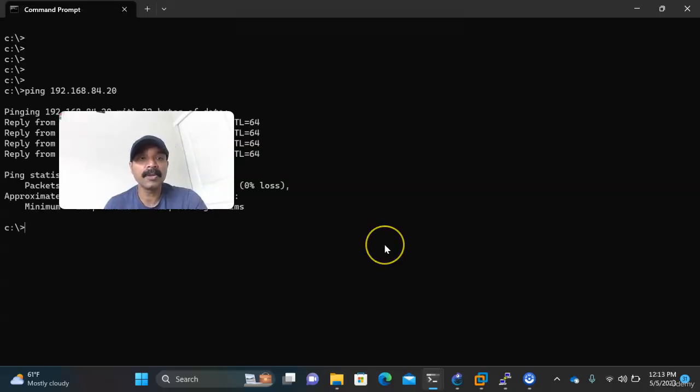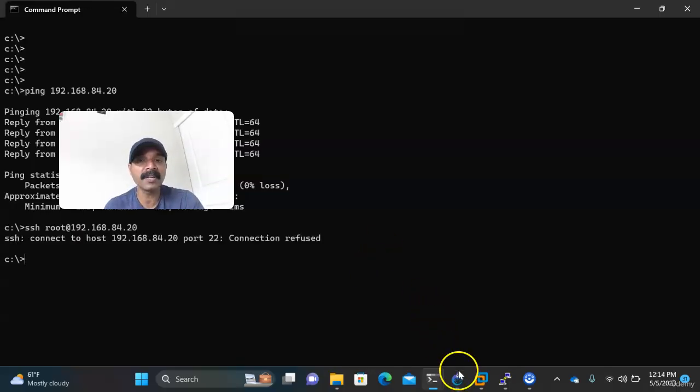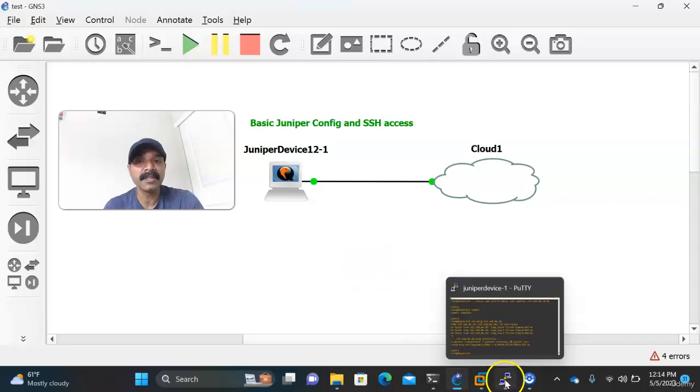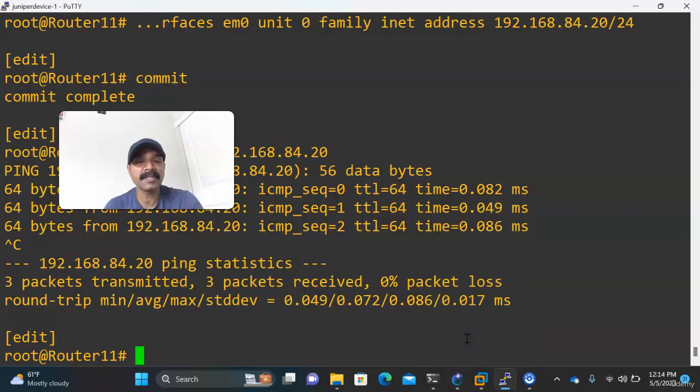So now what we have to do, I have to enable SSH access. See, now if I'm doing SSH, it will not allow me. SSH root at 192.168.84.20. So it will not allow. So why? Because I have not enabled the SSH access. So we have to go ahead and enable the SSH access.